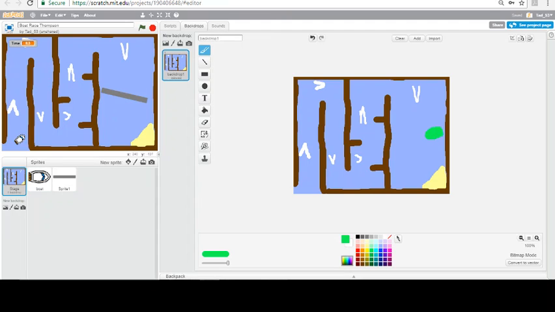So I'm just going to add a blob here and maybe add a blob at the corner so you can't cut that corner so short. Maybe even add a spot here so you can't run the inside of that corner.